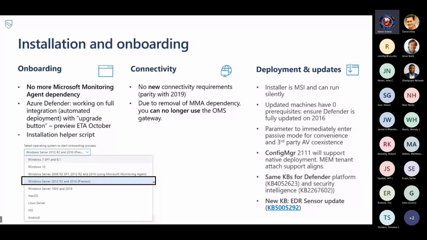A couple other things from a connectivity perspective: if you're allowing certain ports and certain pieces to go through your network and you're using some of the legacy, you might be using an OMS gateway. You can't use the OMS gateway anymore. This is the way it is in 2019 already today. And of course, the reason why is because we're not using the MMA. There's no dependency on MMA anymore. There's also a new KB to update Sense, and it will have a new KB package as well. But you'll be able to see the different deployment updates.